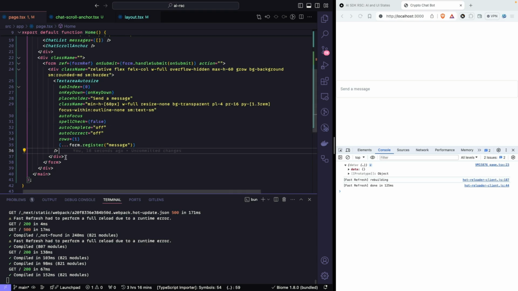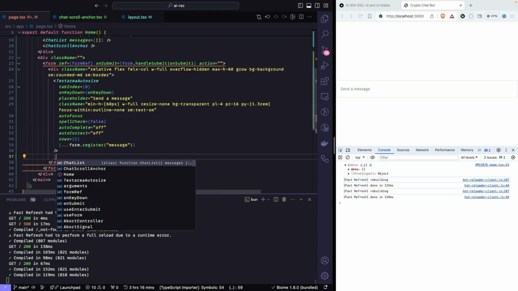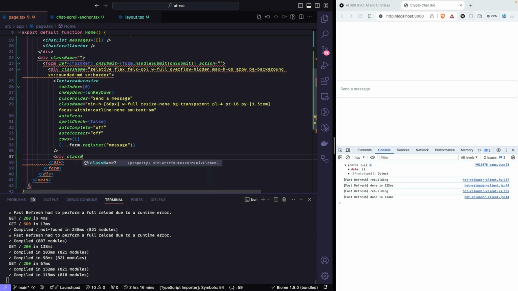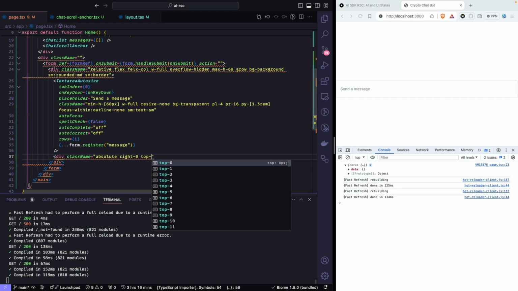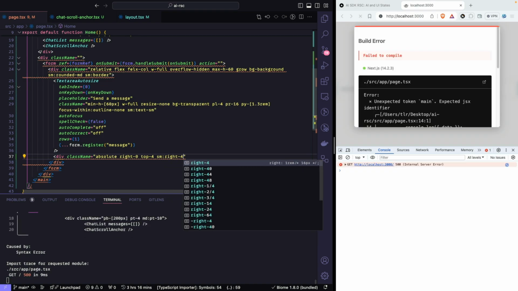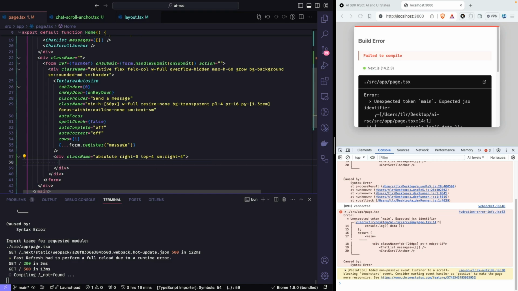Next, we're going to add a button, and we'll give the wrapper a class name of absolute right-0 top-4 and sm:right-4. So we've got a little wrapper.